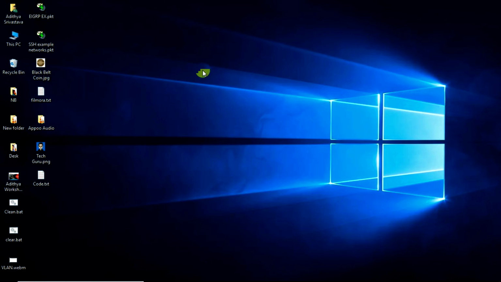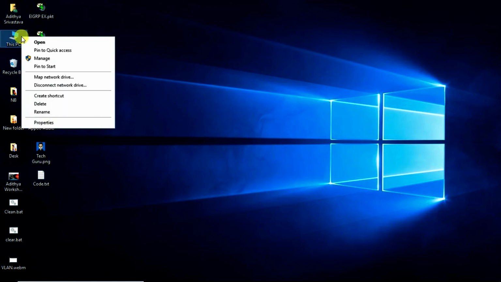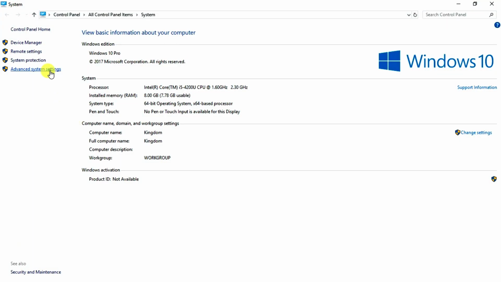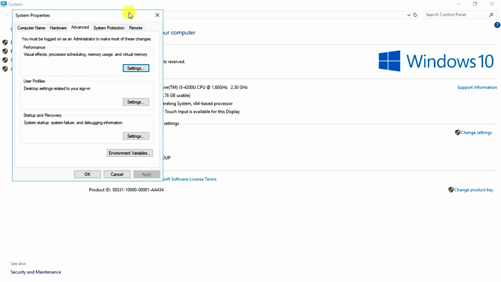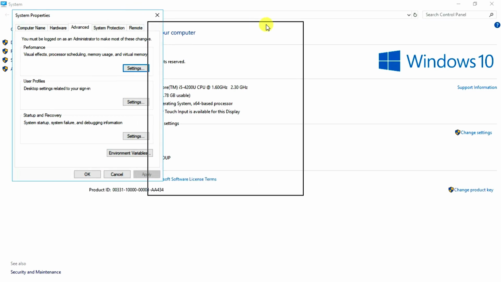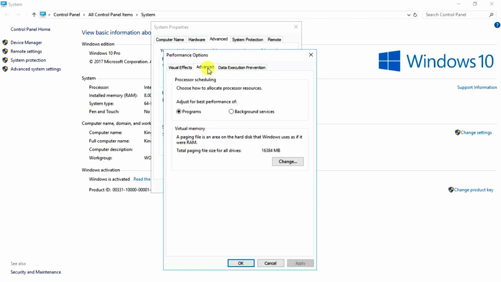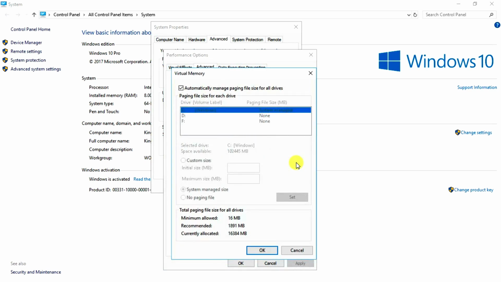The fourth step will be to manage the paging file. So how can we manage the paging file? To manage the page file, we just need to right click on My Computer or This PC, go to properties, and open advanced system settings. Under the performance tab, click on settings, go to advanced. Under virtual memory, click on change.